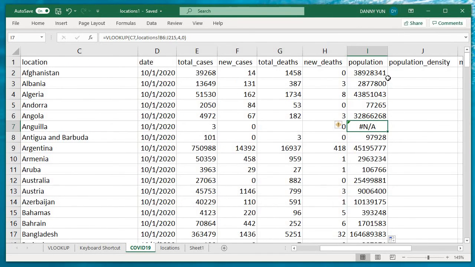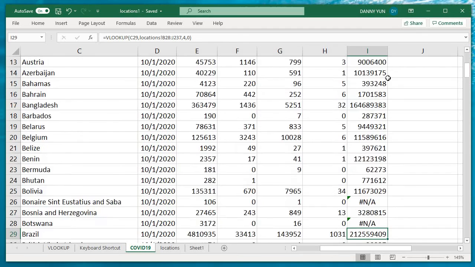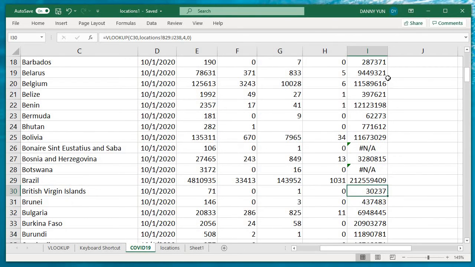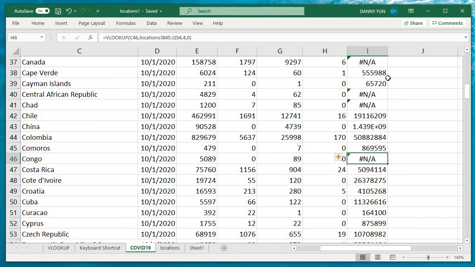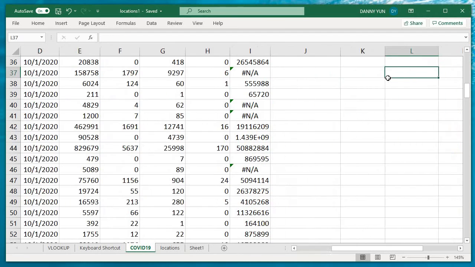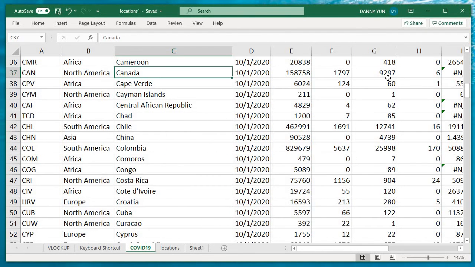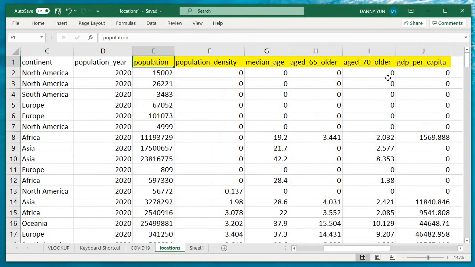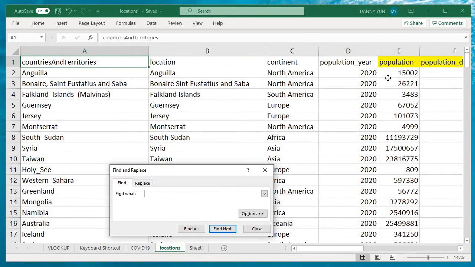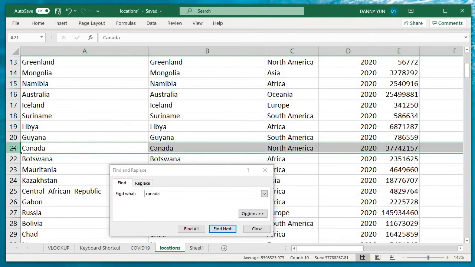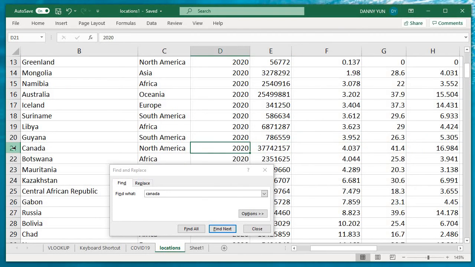Now we have an issue here. This NA means the location tab doesn't have that country name. So I want to verify that. Let's look at, oh, here, Canada. So Canada doesn't have a value here. So we're going to go to the location tab by clicking Control Page Down. Control F to bring up find and start typing Canada. Hit next, and right here, that row, that data exists for Canada.